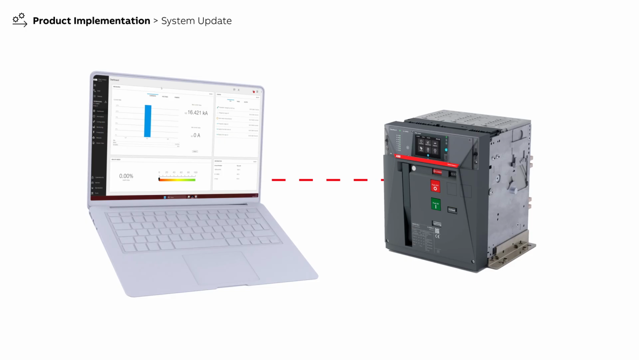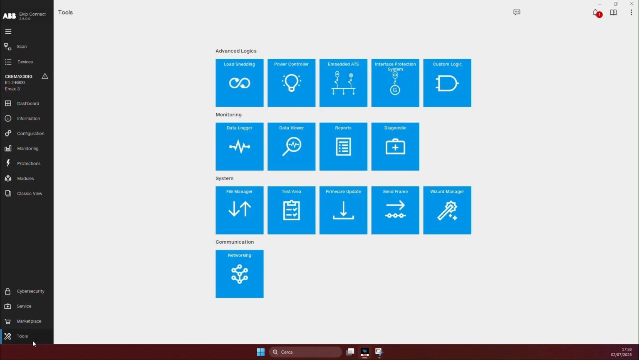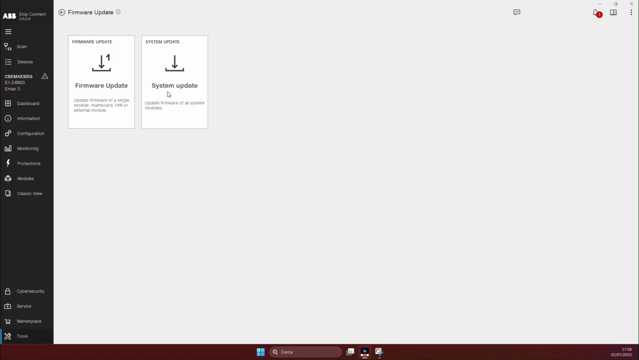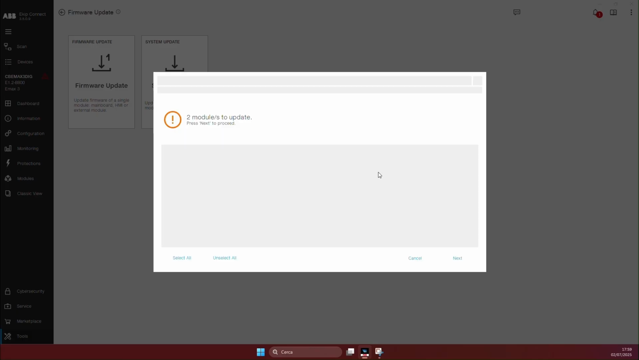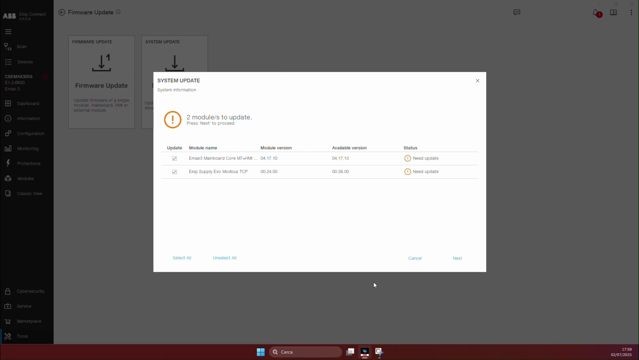The system update is a straightforward, safe, and reliable way to update the firmware on the EMAX 3 and all its modules. Enter the Firmware Update tool and then click on the System Update tab. Inside this view, you can find the EMAX 3 mainboard, its HMI, and all the connected modules, alongside the respective firmware versions currently installed and the latest available by ABB. Choose what module you want to update and click on Next.